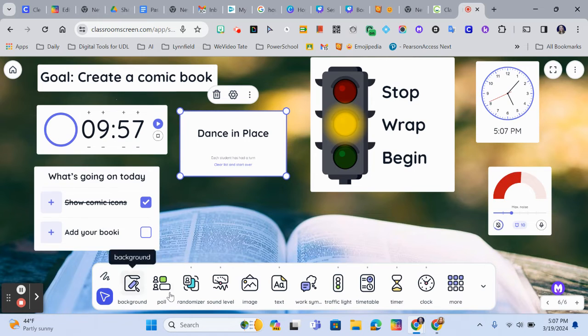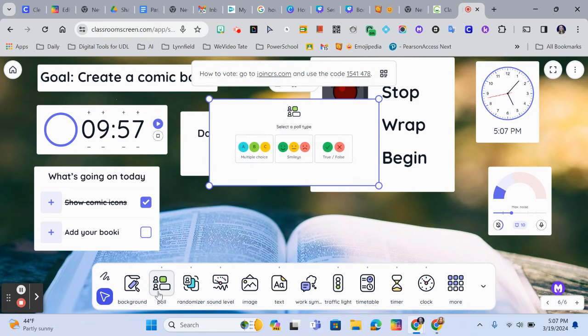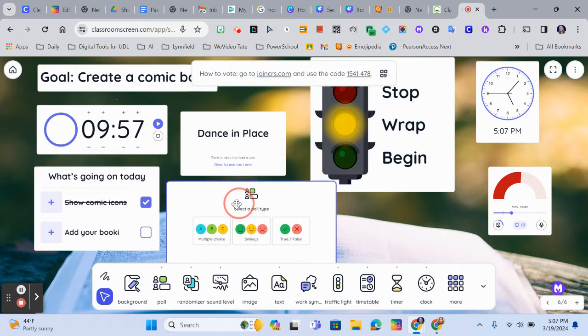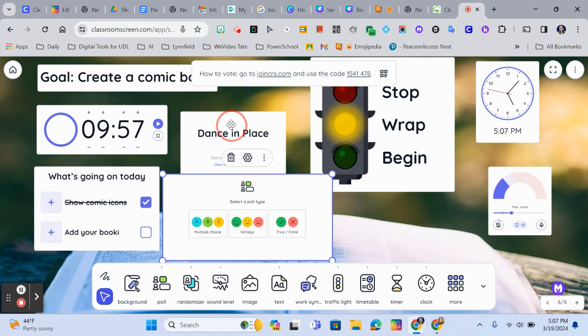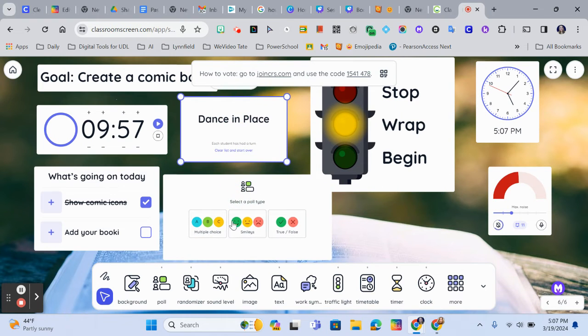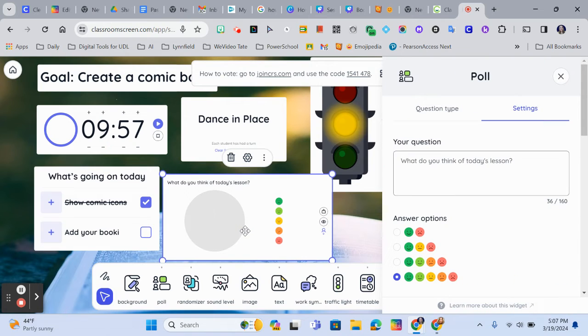There are also polls that you can put in place. And I love doing this. I put this up on my smart board. And when my students leave the room, what did you think of today's lesson? Students can just tap on the emoji face that goes with it. So I get some instant feedback. And then I get a graph of what the outcome was of my students' feedback for that day.